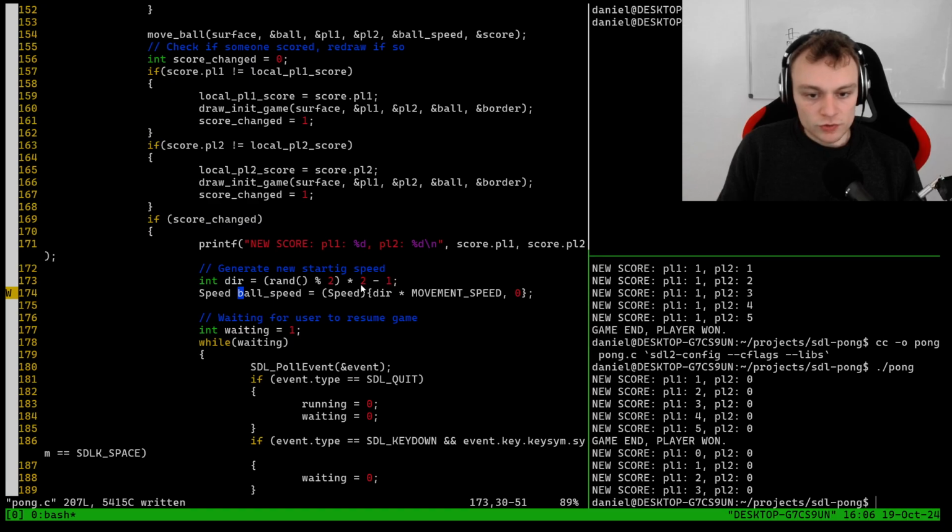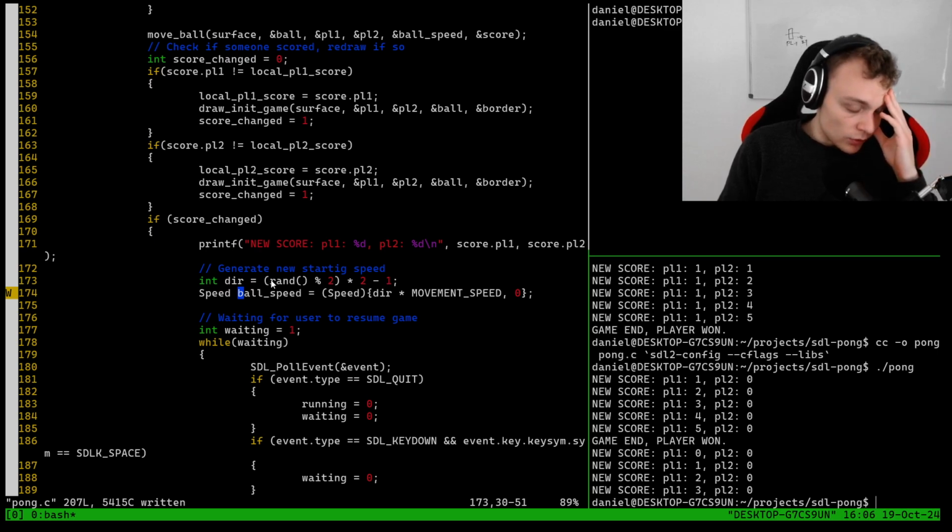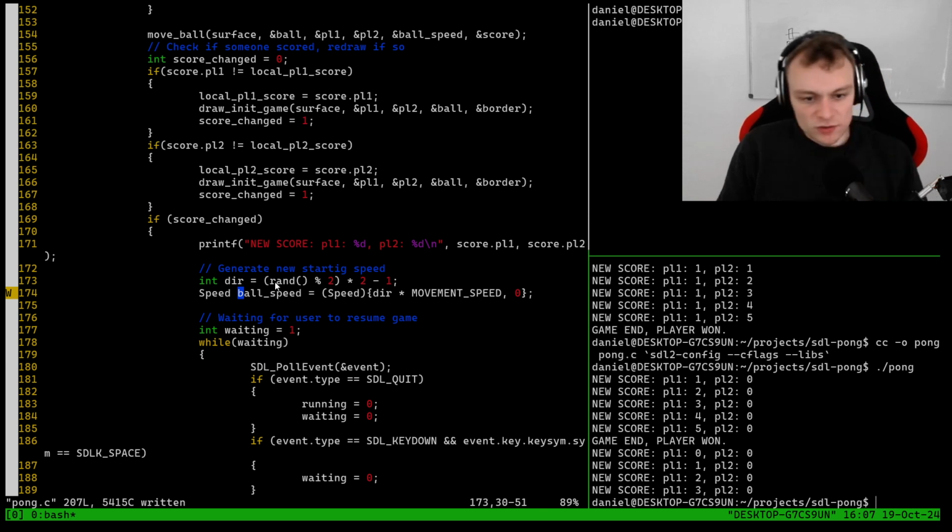Random modulo 2 multiplied by 2 minus 1. Random modulo 2 is 0 or 1. Multiplied by 2 is 0 or 2. Minus 1. 0 minus 1 is -1. Huh? Why is it not working?